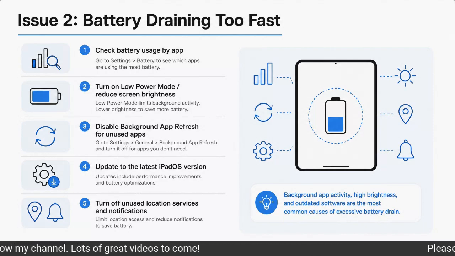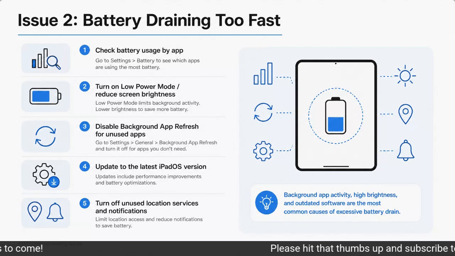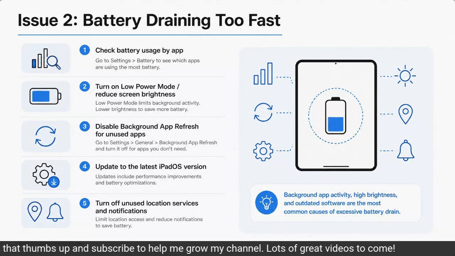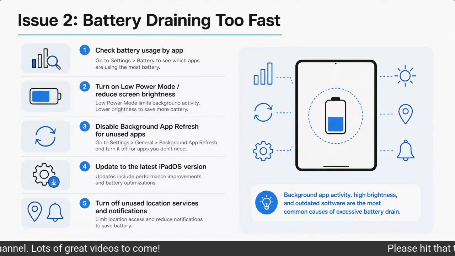You can disable background app refresh for unused apps. So you go to settings, general, and then background app refresh and turn it off for apps you don't need. And you can delete apps that you don't use. I mean, those are some of the most common problems with iPads and iPhones. I have another video on iPhones if you need that.